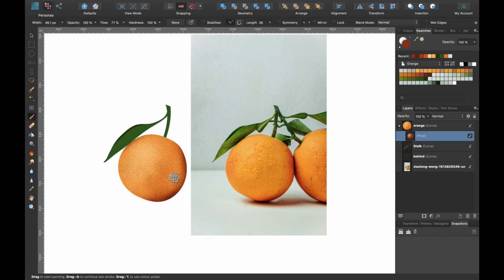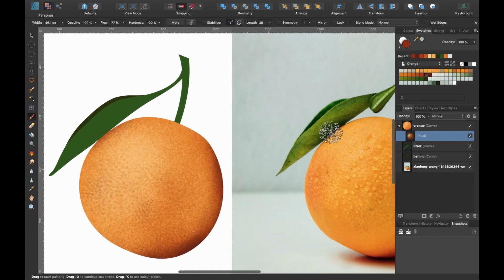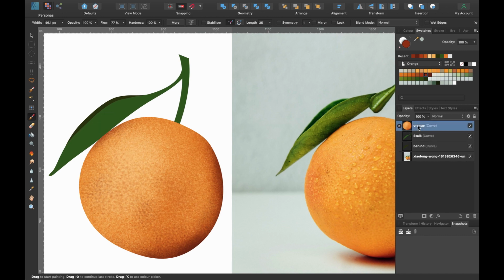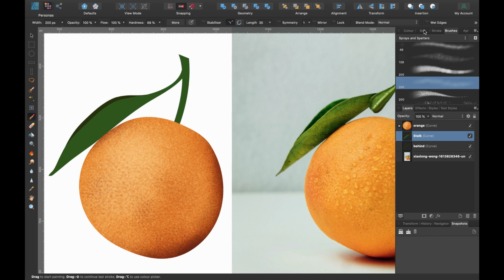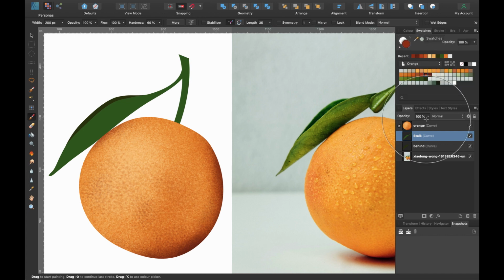Okay, so the next thing we're going to do is brush in our texture into the leaf and the stalk. So I'll just close that orange shape and go to stalk. And I'm going to go back to the brush we used before, which is this one. I'm going to go to our swatches, and seeing as we're going to start off on this one, we're going to choose a slightly lighter green. So I'll start off with this one, orange 35.